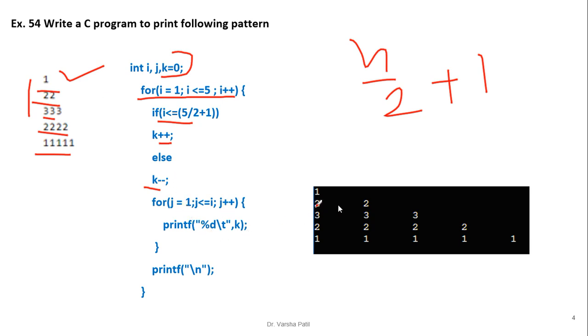Then it will print 2 two times, and then next time it will again go into this loop, k becomes 3. With k equal to 3, it will print 3 three times.